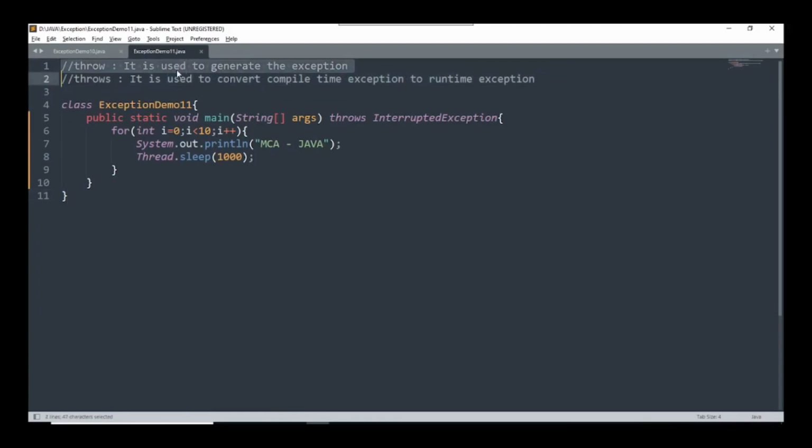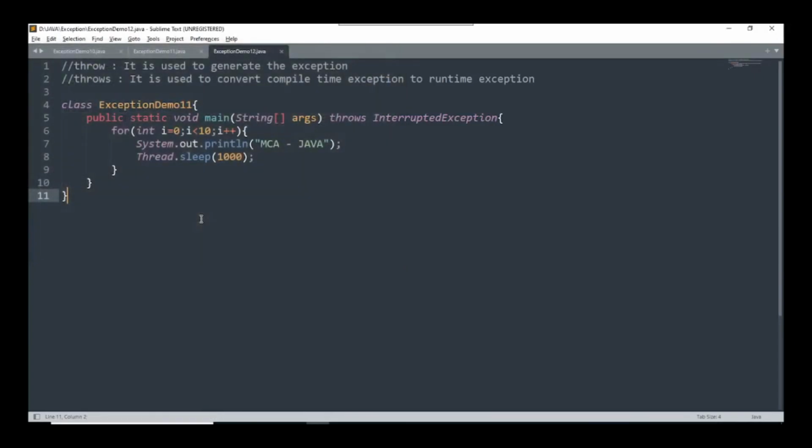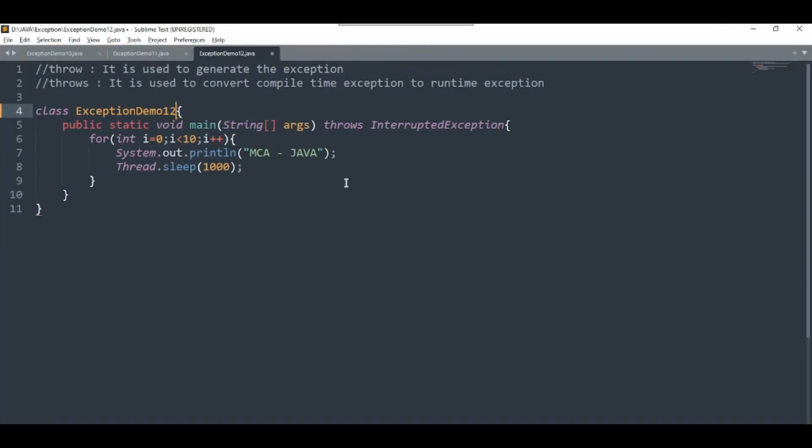Now I will give you the demonstration for the throw keyword. The throw keyword is used to generate an exception. If you want to generate an exception, at that time the throw keyword will be used. Keep this point in your mind. It is not a custom exception. It is just used to generate an inbuilt exception available in Java. If you want to understand how to generate a custom exception, I will give you another demonstration. But for now, I am saving the file ExceptionDemo12.java, and the class name is ExceptionDemo12.